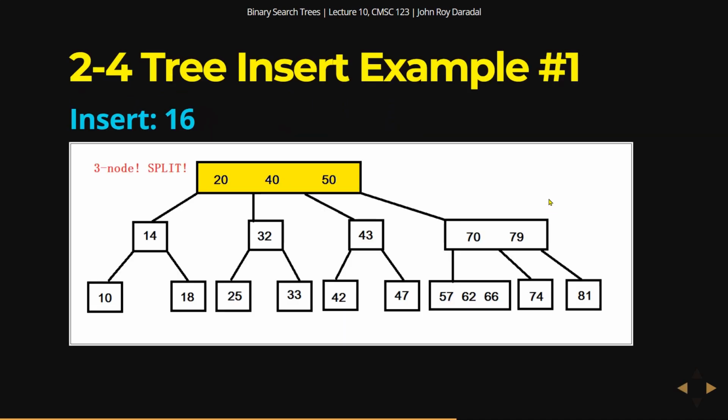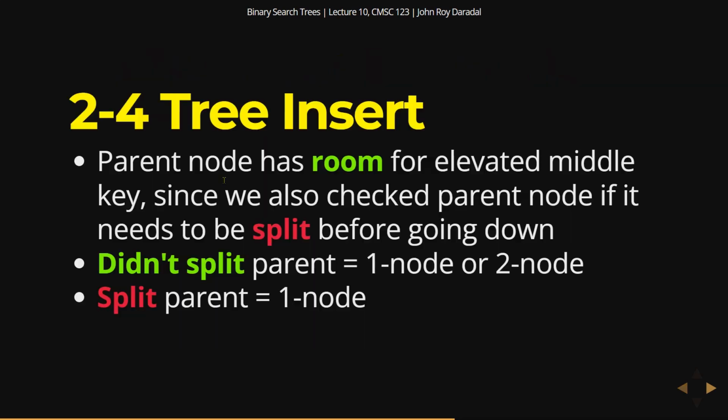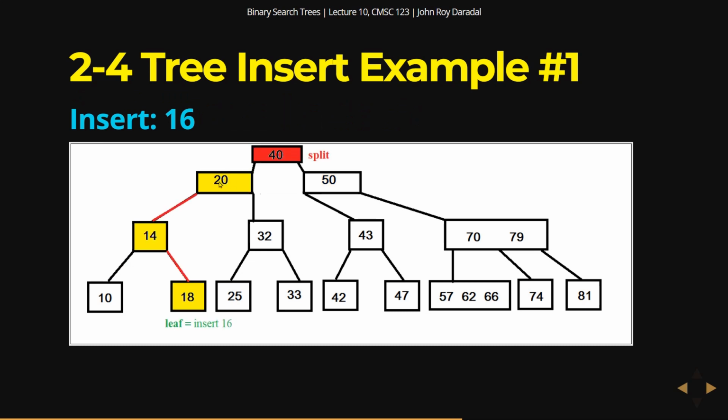So let's see an example. If we try to insert 16, we'll start at the root, but we encounter the 3 node, so we'll split it. We'll elevate 40 upward, and this will become the new root node. So we split 20, 40, 50. 40 becomes the new root, and 20 and 50 become 1 nodes. Then we'll continue with 20 here, go to the left because 16 is less, and then go to the right of 14 because it's greater than 14, and then we find the leaf node.